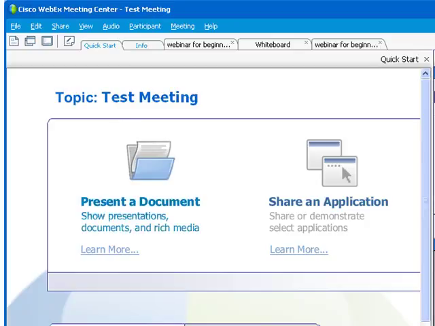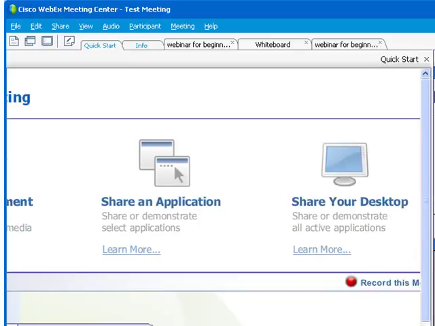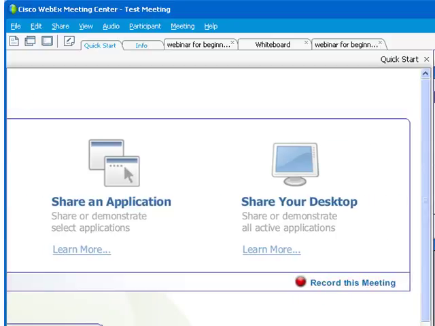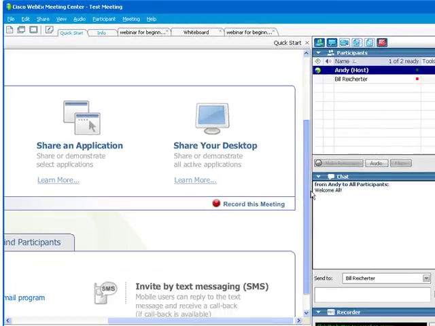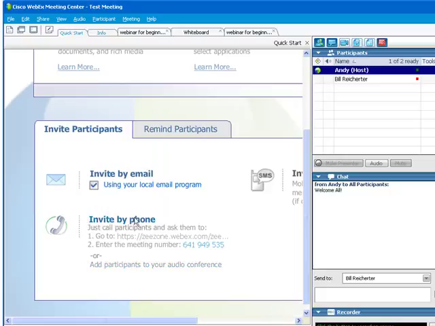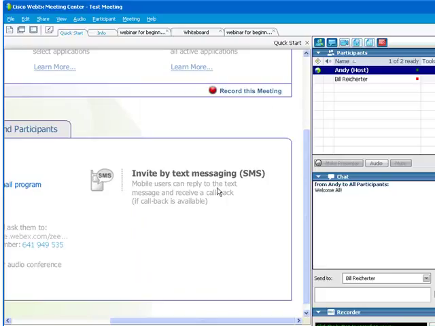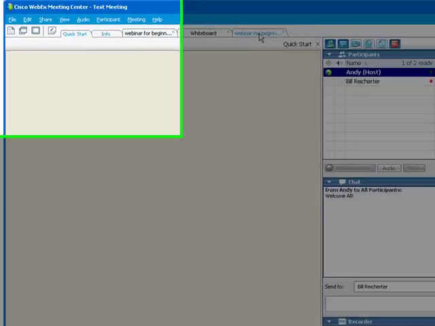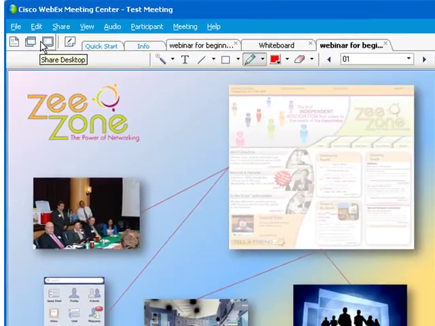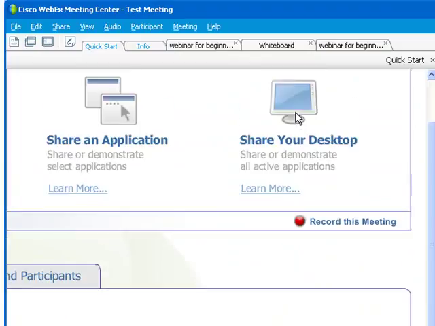And you can switch from sharing your document to sharing an application or your desktop. You'll also find Record This Meeting here and the area in which you can invite other attendees, either by email, by phone, or through an SMS message. As you can see so far, WebEx has several areas to access the same information. Even here you can switch to share your desktop as you just saw on the Quick Start tab.